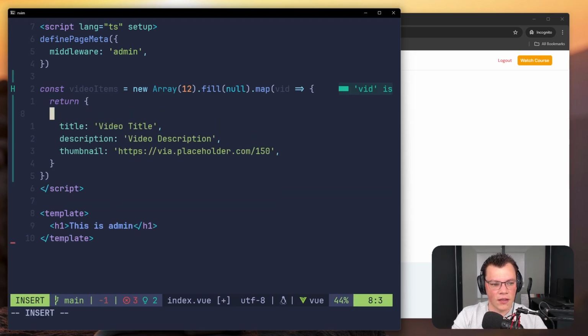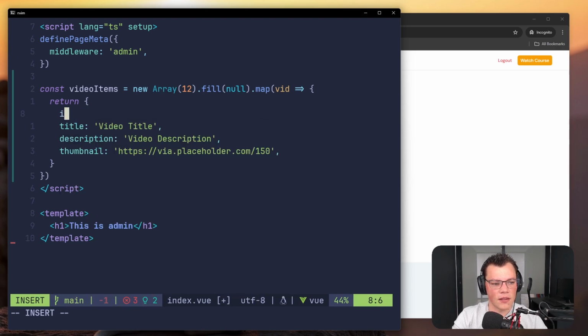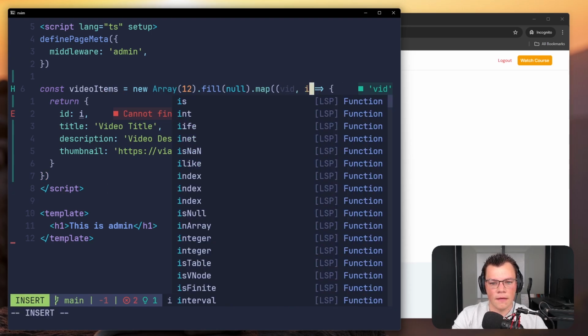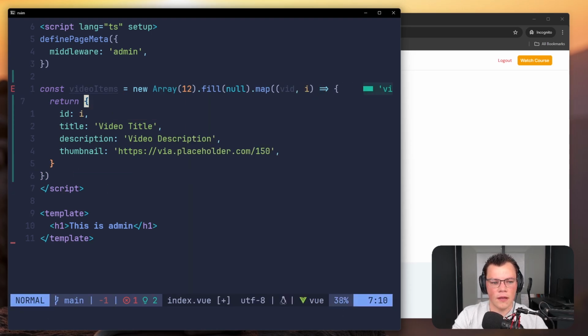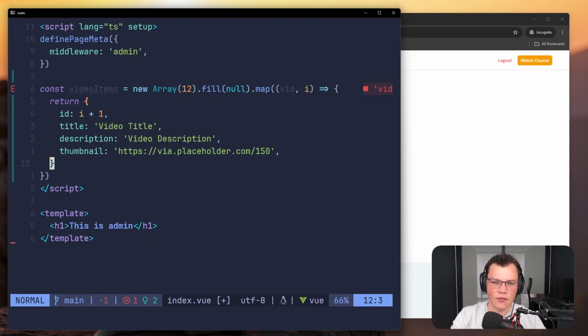So we will need a title. We'll probably need an ID, which will just make the index. And for that, we'll need the index in the map. And for the ID, I'm going to do i plus 1 because I don't want 0 IDs, because if you do something like a v-if on a 0, it's going to be nullish and might break some stuff.